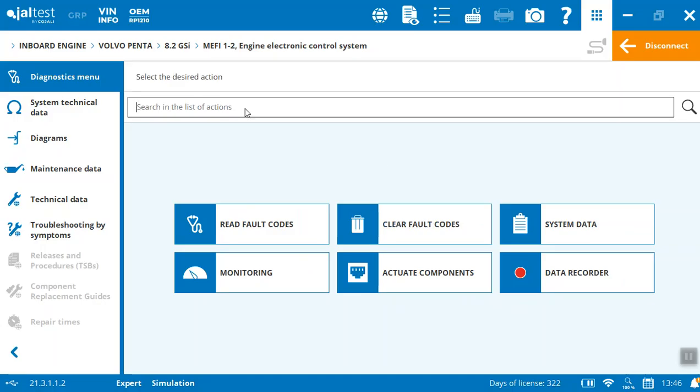So now you can see we've entered into the Diagnostics menu. This is where you read the fault codes, clear them, actuate components, do sea trials, record data, monitoring of over 40 different measurements. Then you've got technical data, we'll come to that in a minute, but diagrams, wiring diagrams, maintenance data. This is going to show you some of your refill amounts, at least on this engine. Then you've got the technical data, a little bit more detail on the systems itself, and then some troubleshooting by symptoms. So let's start first just with the diagnostic menu.